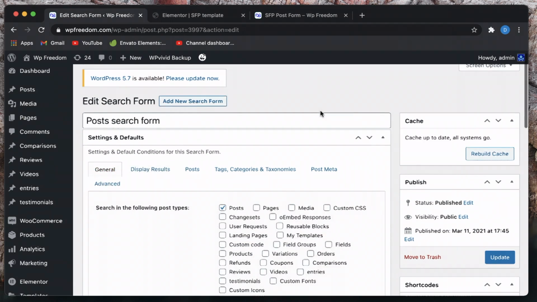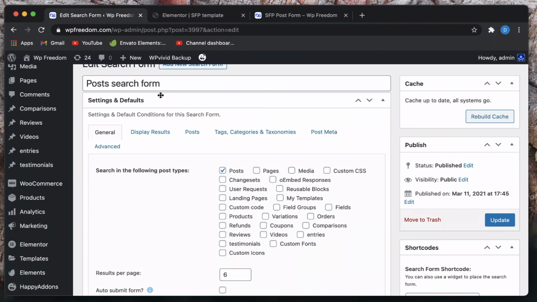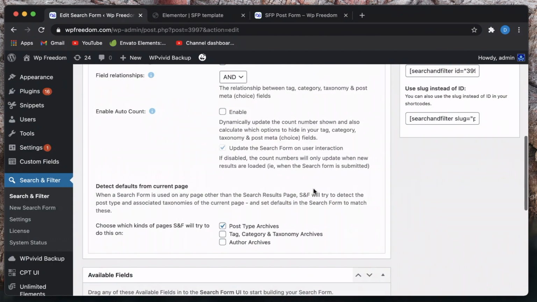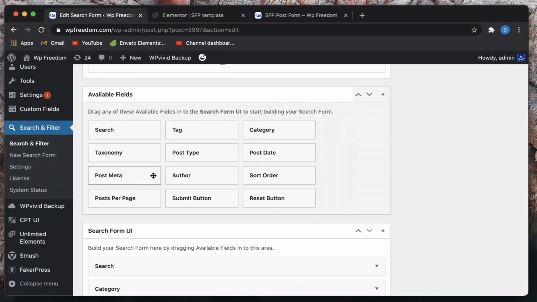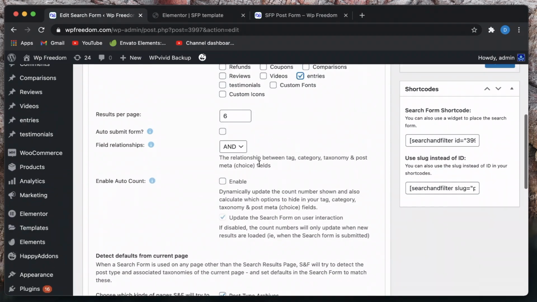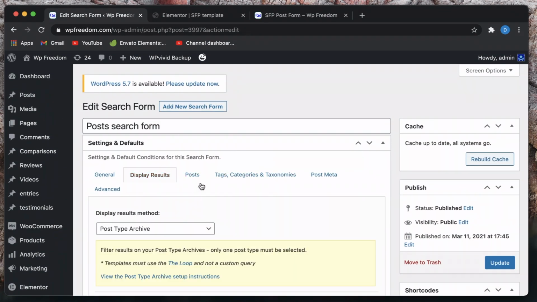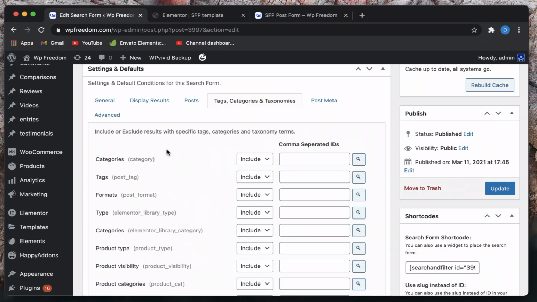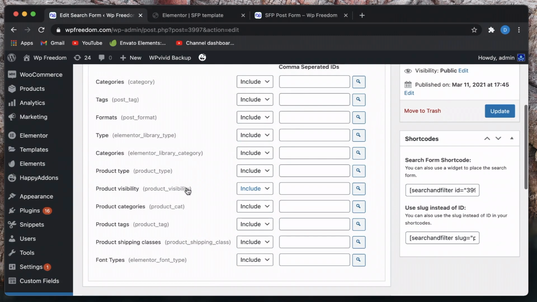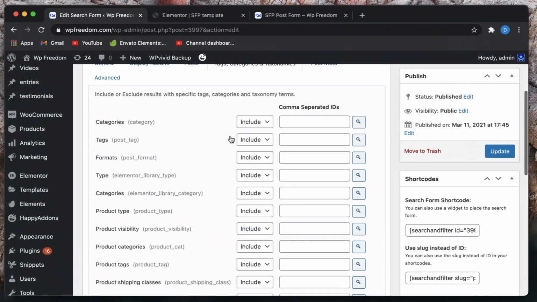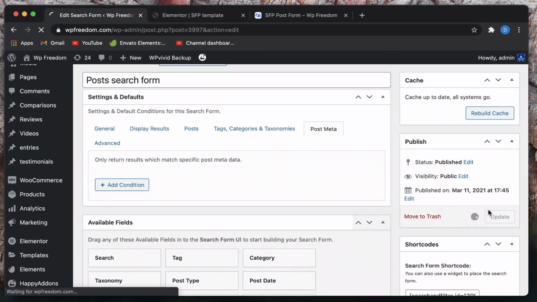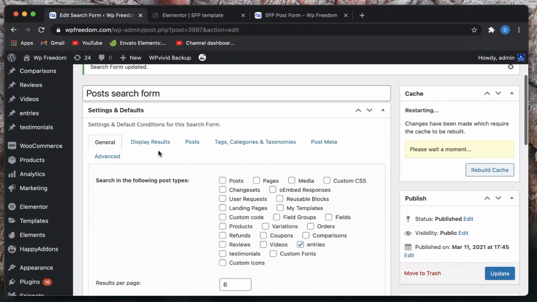So let's say you want to build a search form for maybe your custom post type. You choose that custom post type. You can see I have a custom post type called entries, and you can choose the different fields that you want to filter it for even before searching it. You can choose the display results method, and you can choose which kind of post you want. You can also choose the custom categories or the custom taxonomies created for that particular post type, right? Also the post meta, anything you can choose that, and you can use all of them in the search using the different methods that I've shown, right?